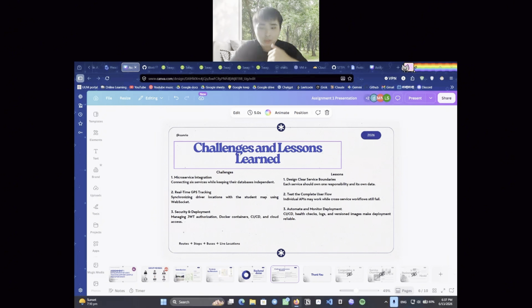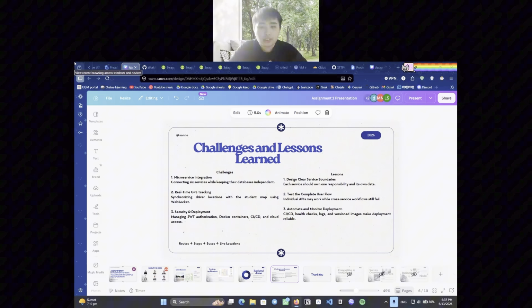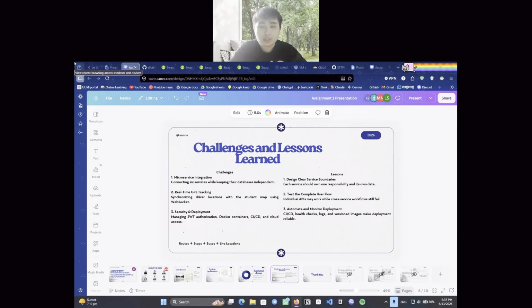And through this project, we also learned some things. We learned that cloud deployment involves more than running the application. JWT security, Docker networking, CI/CD pipelines, the reverse proxy configuration, and also service monitoring must all work together. So the main lesson we learned is also to define clear service responsibility, test the complete user journey, and automate deployment as much as possible. So in summary, Campus Connect connects the admins, drivers, and the students through a secure microservice platform.